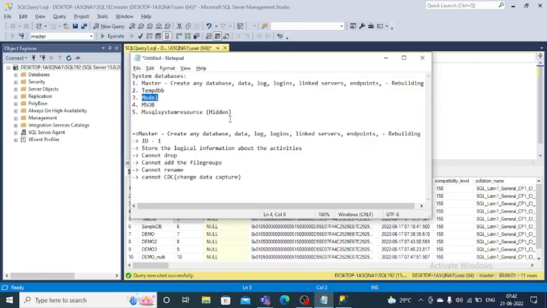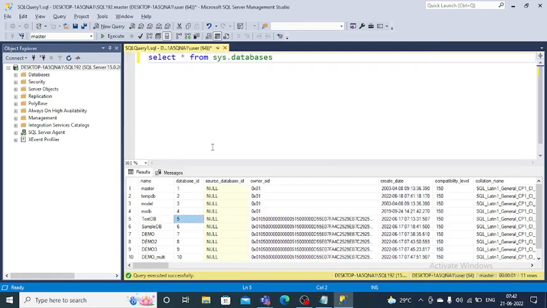See, for example, we have the MS SQL system resource database, right? For this one we have 32,767. This is the database ID for the hidden database. For model it is 3, for msdb it is 4, for tempdb the ID is 2, for master it is 1. This is the sequence. From the 5th onwards it is allocating for all the user databases.